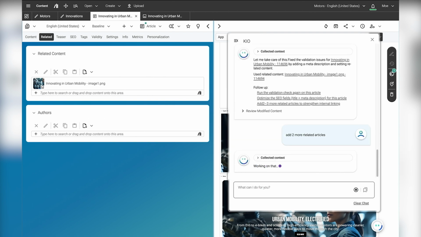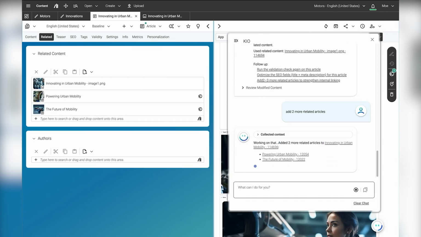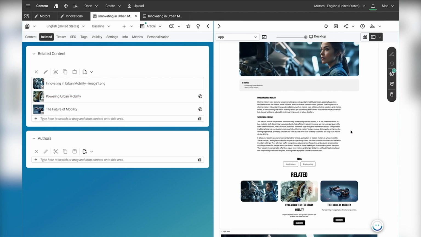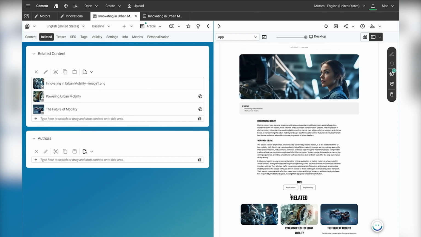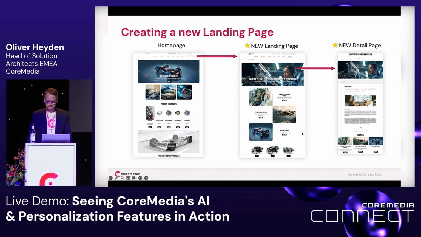Spelling mistake, the language doesn't matter. KIO will always understand me and do what it does. You see here, 2 more articles have been put in here. And that's actually what I wanted. If I take a look at the preview, you see this is my story here with a picture, some text, and the related content.